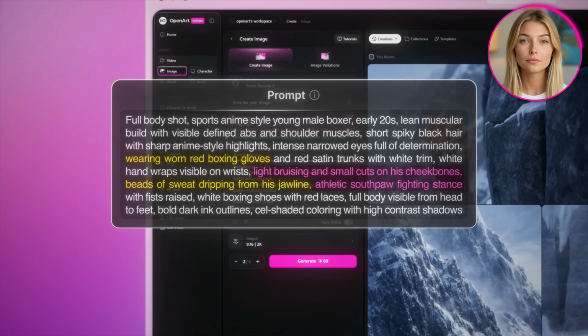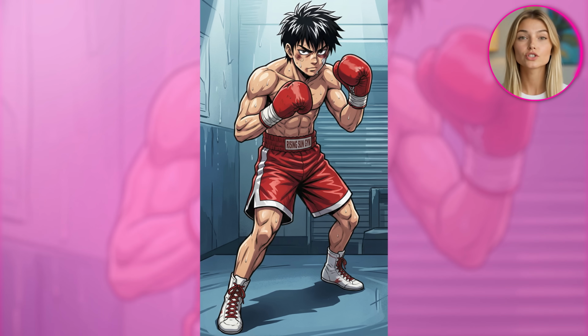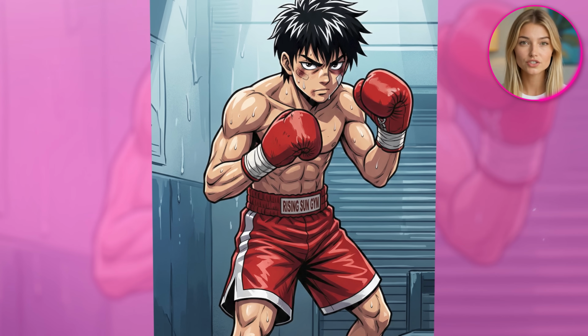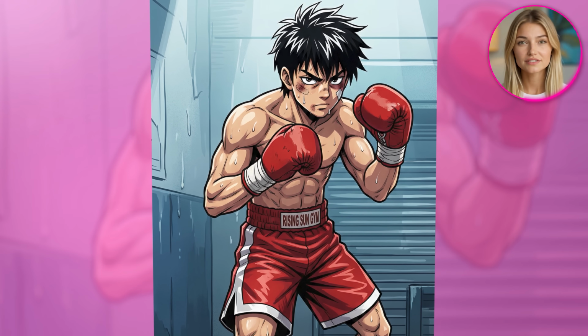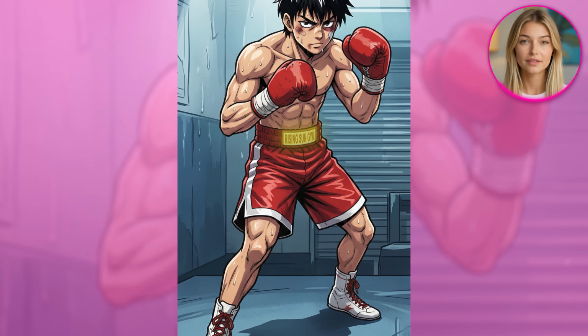I'll paste in this prompt and generate. What comes back is a clean character image that looks like a screenshot from an actual anime. The ink outlines are clean, the cell shading has that classic anime contrast, and the detail on the gloves and the bruising actually came out really well. There's even text on his belt that's accurate.